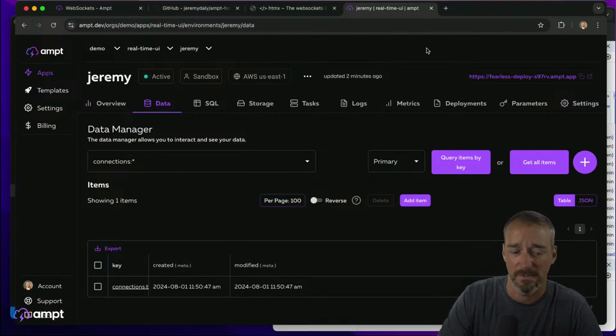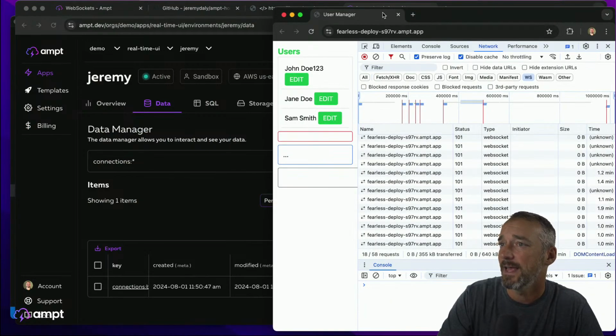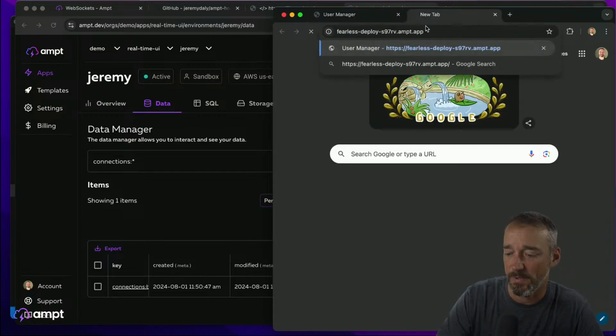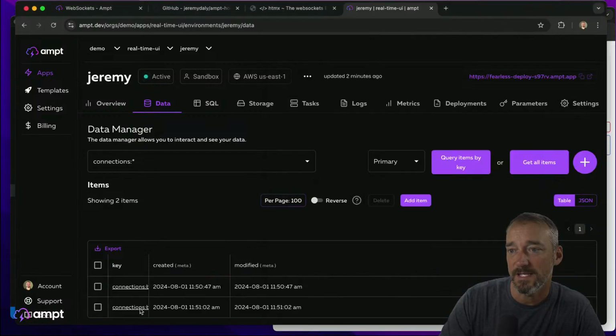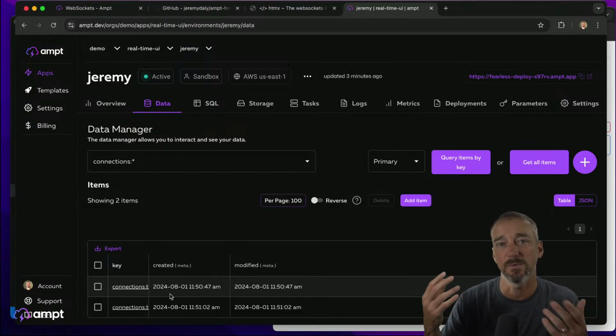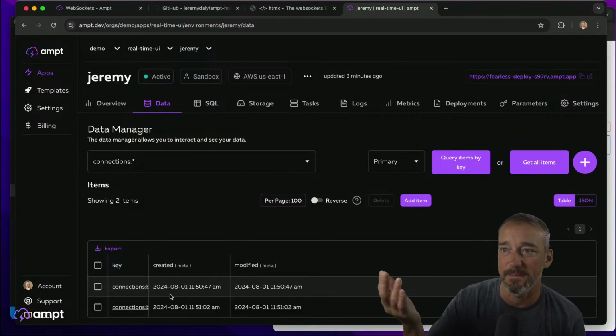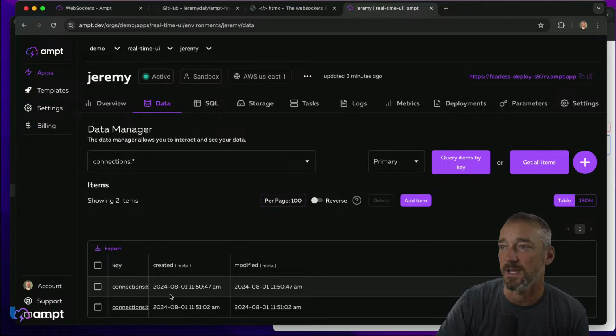And if I were to go over here and I'm going to copy this and open another version of this, then what should happen over here is now I should see that I have those two connections. So that's just what we're doing. We're just keeping track of these connections in DynamoDB. My data is just an interface with DynamoDB, so it gives us some capabilities. So now we know where all the open connections are.